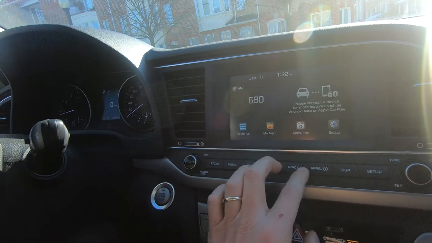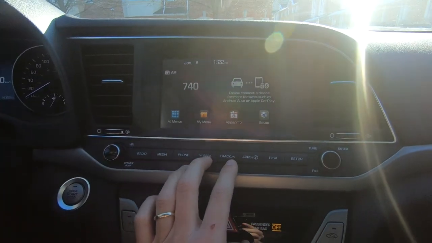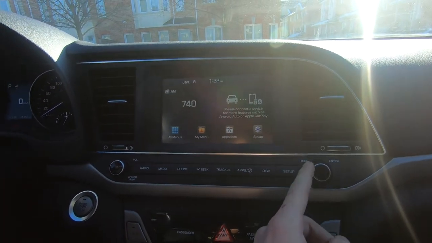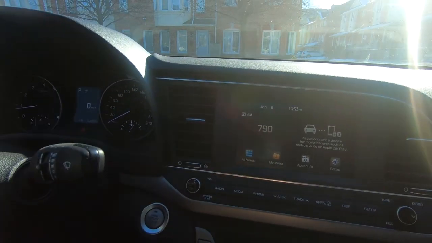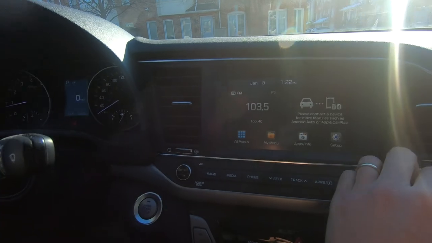So you can search by clicking track or seek for radio, or by scrolling this knob up and down, it searches for AM or FM. Other than that, it doesn't really do anything else. So that was the seventh section of buttons that we have on the car.